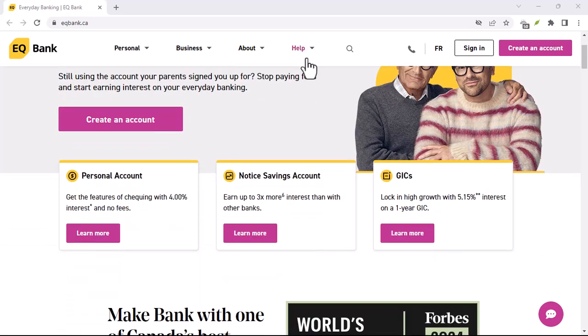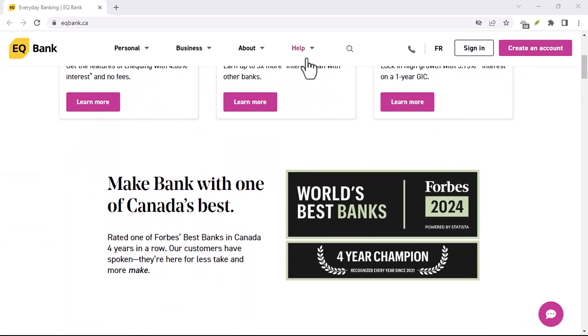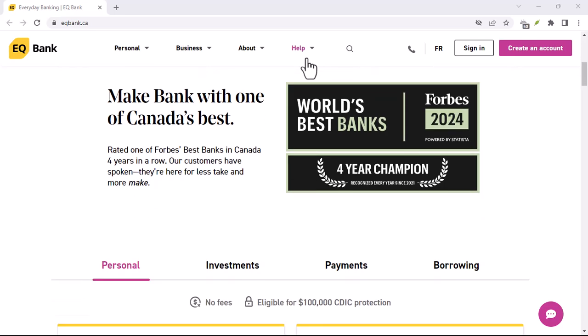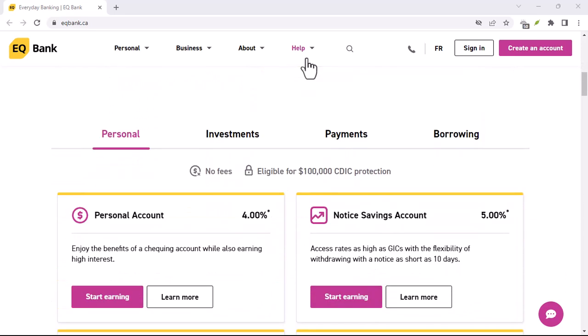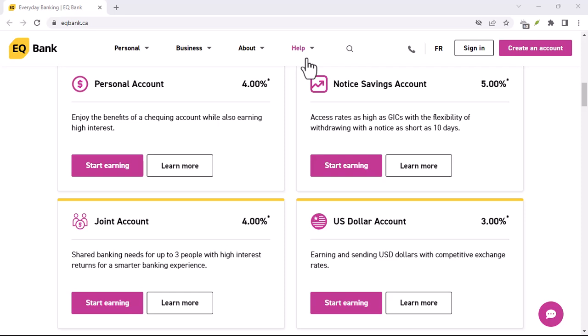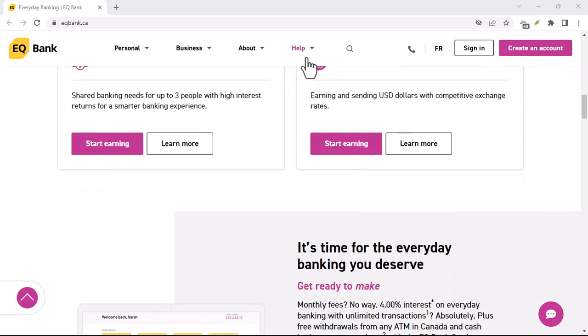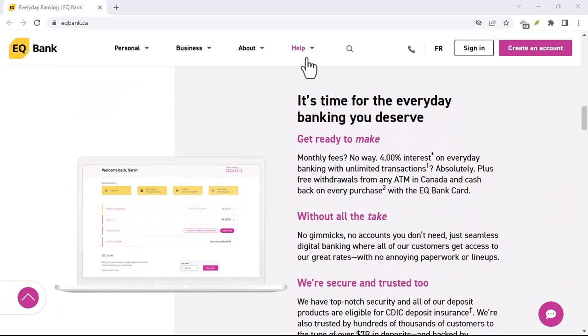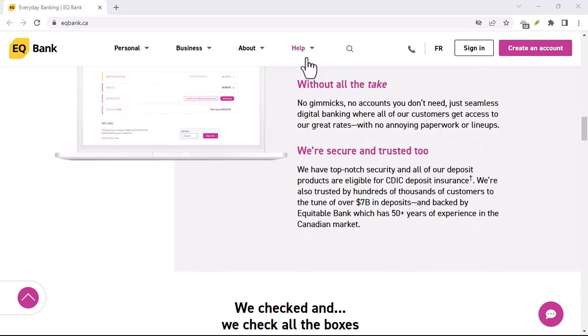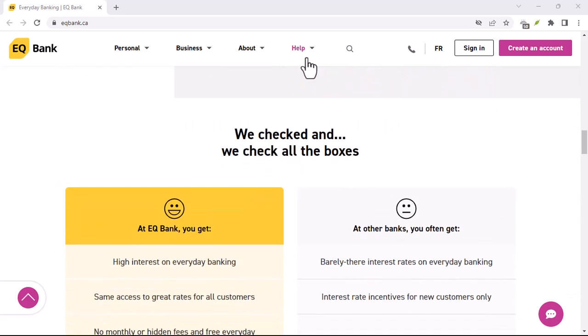Imagine waking up every morning to a little extra cash in your savings account without lifting a finger. Sounds too good to be true, right? Well, it's not. Today, we're going to show you how to set up an auto deposit with EQbank, a simple and effective way to boost your savings effortlessly.